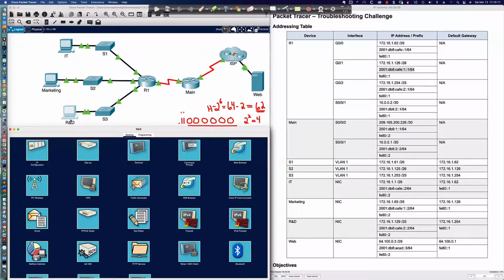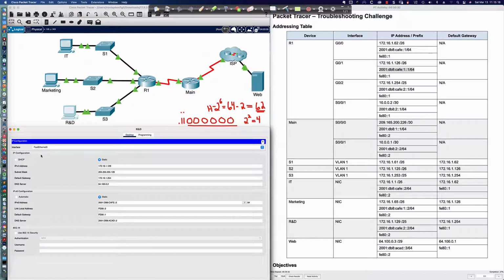So again, follow the path. Let's start with the R&D IP addressing information here. And all we have to do is refer to our trusty addressing table. And it's a /25, 172.16.1.129. So the IP address is correct.